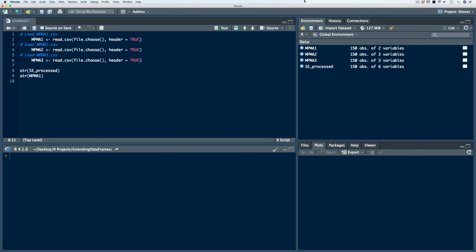In this video, we're going to merge columns to a data frame with an equivalent observation structure. So in this particular case, our new data frame has the same 150 observations as our SE process data frame. However, it has new columns of data. And so there are three different ways we can merge this.